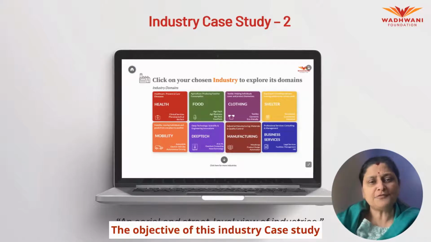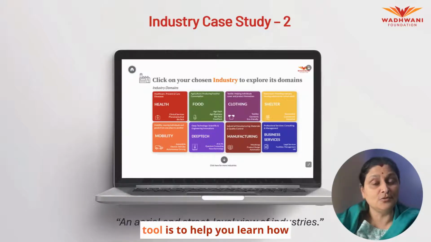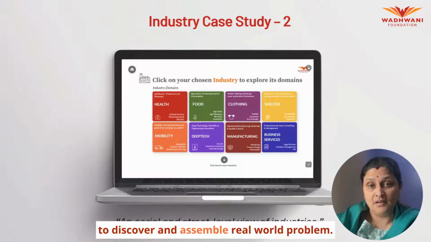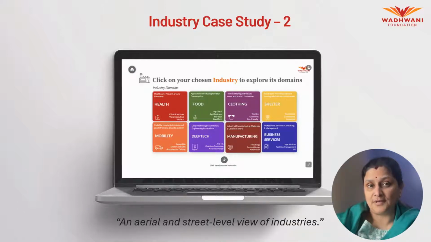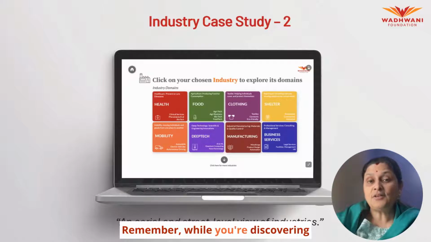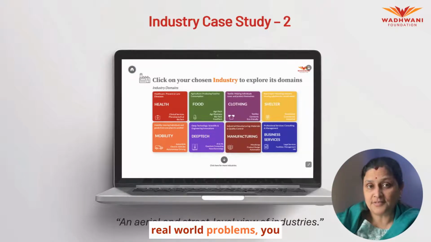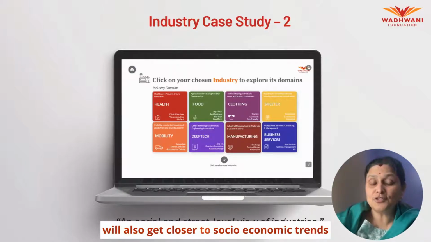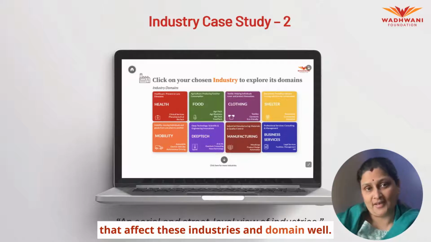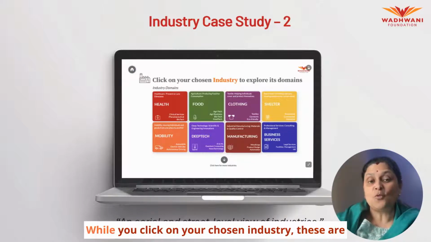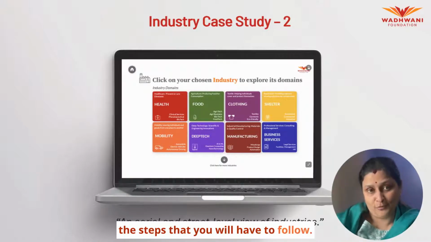The objective of this industry case study tool is to help you learn how to discover and assemble real world problems. Remember, while you're discovering real world problems, you will also get closer to socio-economic trends that affect these industries and domains. Well, while you click on your chosen industry, these are the steps that you will have to follow.